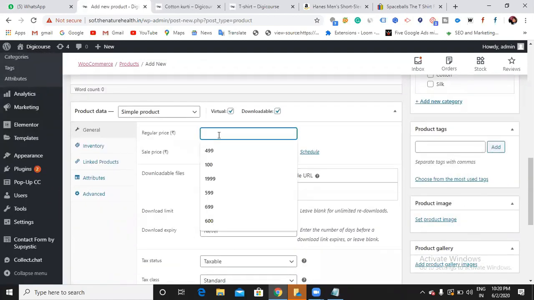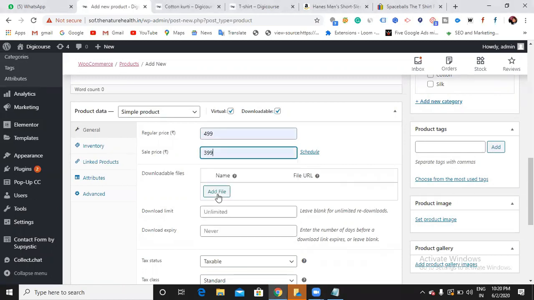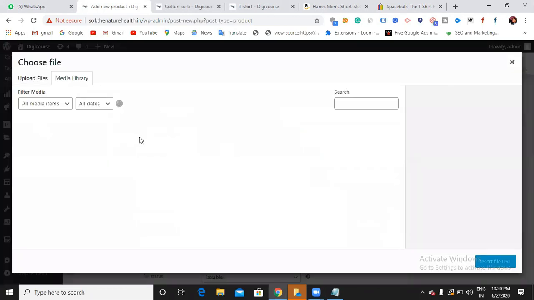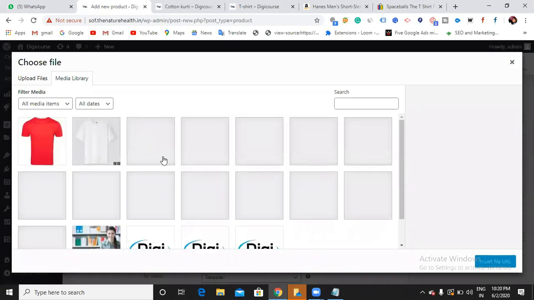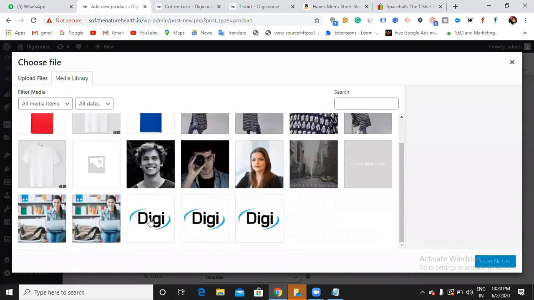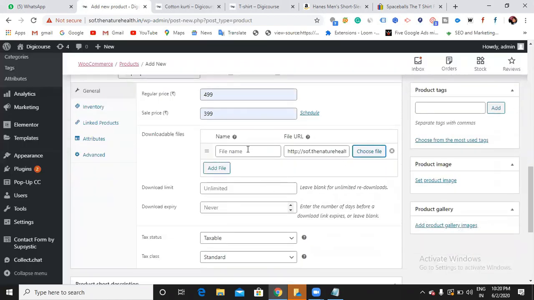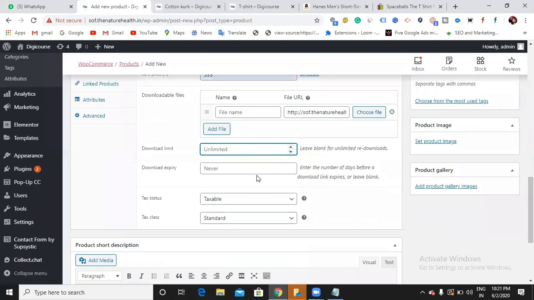And then regular price, so give a regular price for this product. Downloadable file. Here you need to add a file to download. Just give a file or some PDF and all. I'm just choosing something here. Okay, let me choose this one. Downloadable limit. You can enter the limit as well. Download expiry, so when this download is going to expire. If you have some taxes, you can add taxes, tax class as well.